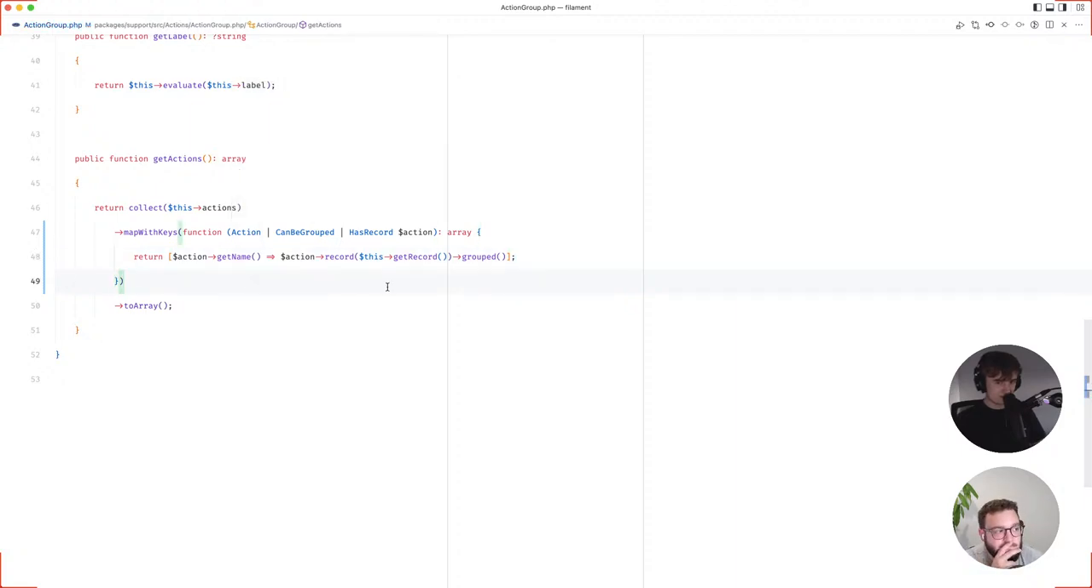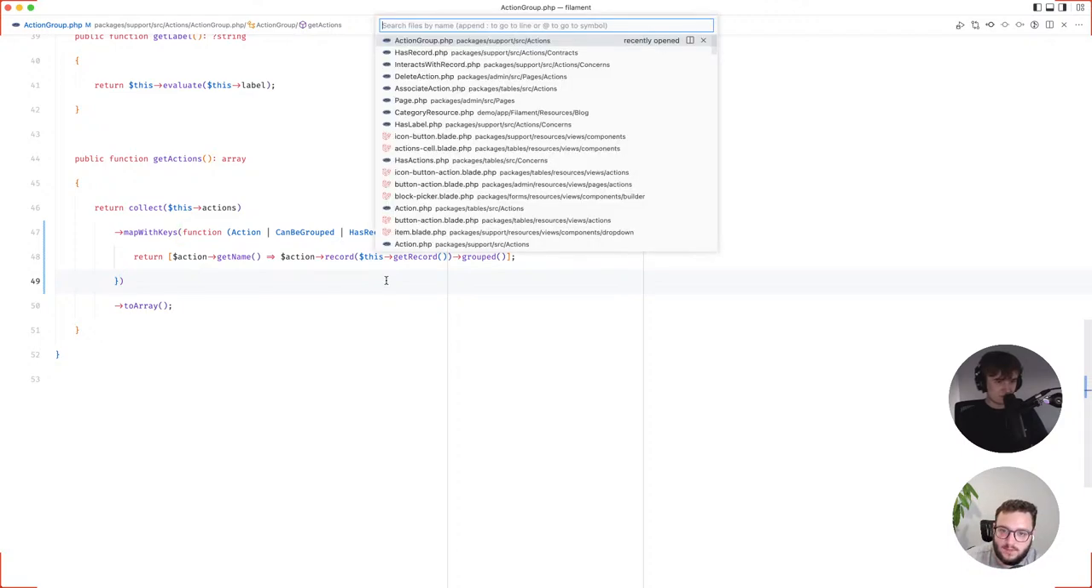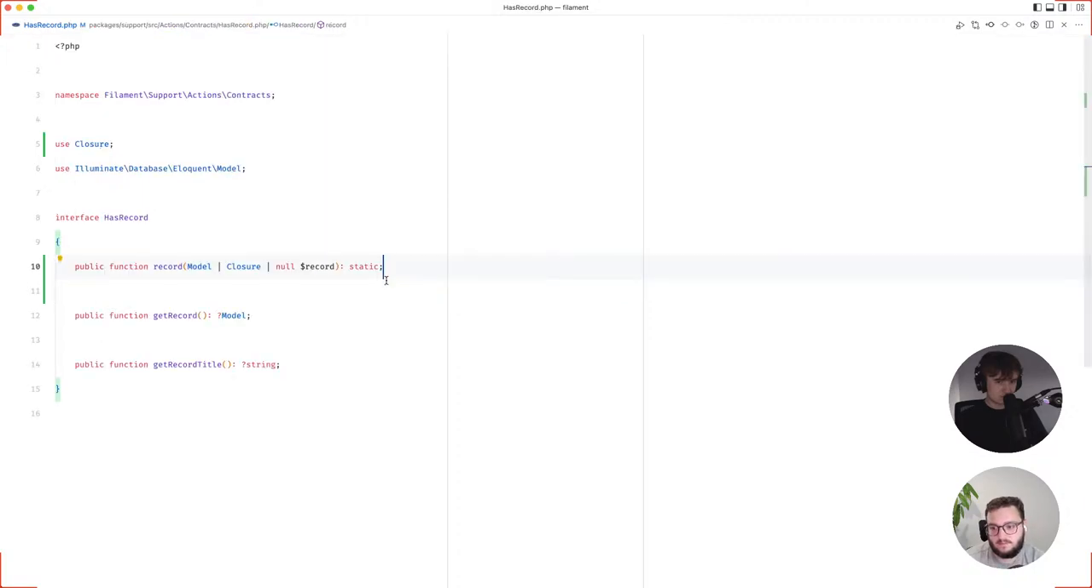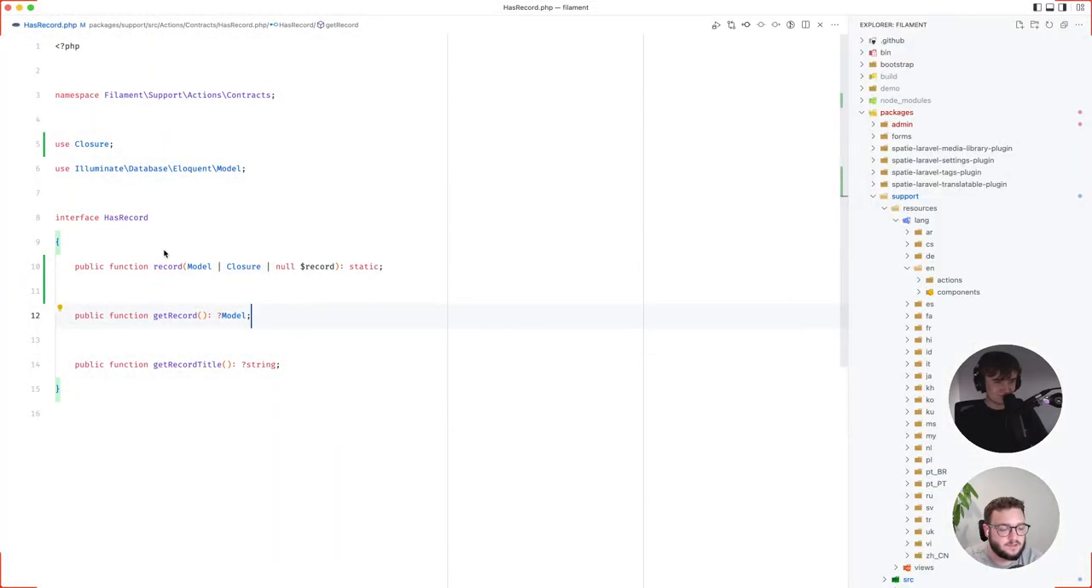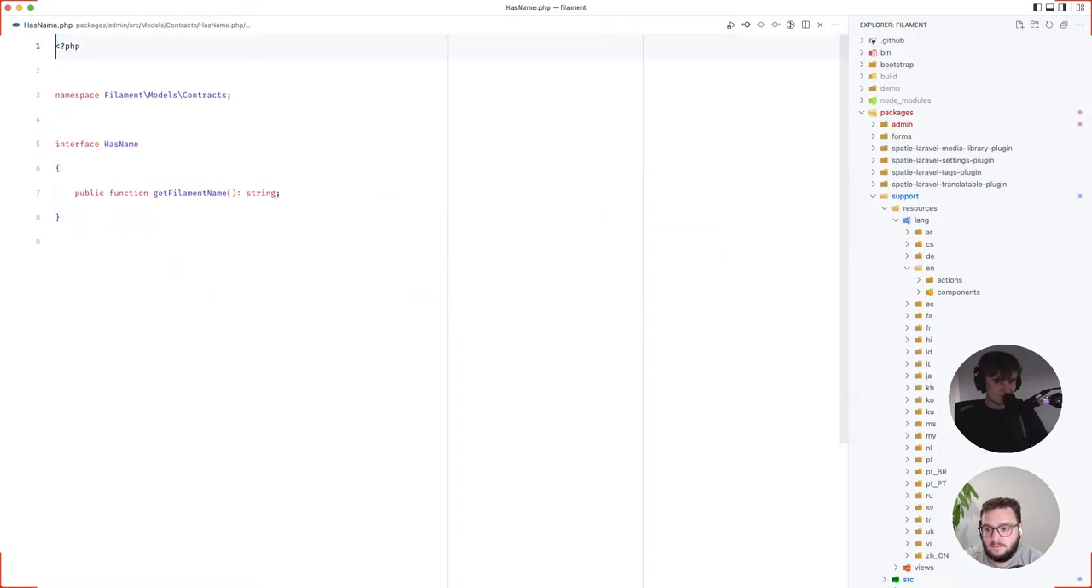Honestly, generics are probably more useful. Yeah, but type aliases are super handy for us, I think. Because then we can do string, closure, null. Yeah, exactly. I'm trying to think of a good example. Maybe like has name. No.